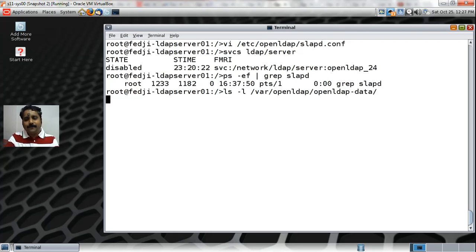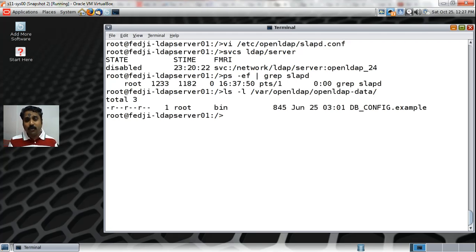/var/openldap-data is actually owned by root, and it belongs to a group by the name bin. I think most of us are familiar with this command ls -l, which gives us the permission details about this file. And there is in fact one file under this directory, and the name of the file is db_config.example. This is the database configuration file. If you would like to fine tune your LDAP server, the amount of cache that you would like to assign for this LDAP server, all of this is configured in that file. Again, that's a discussion for some other day. That is not the intention here.